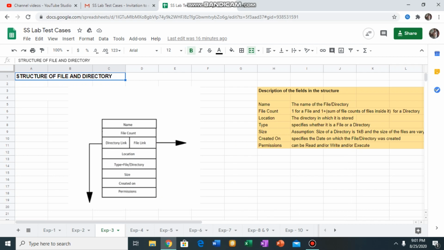Next is the structure of file and directory. We consider the following structure, which is a common structure for both directory and file. These are the fields in the structure: name, file count, two links (one for the directory and the other for the file), location, type (whether it is an F or a D, whether it is a file or directory), size, created on, and permissions. Name will be the name of the file or directory.